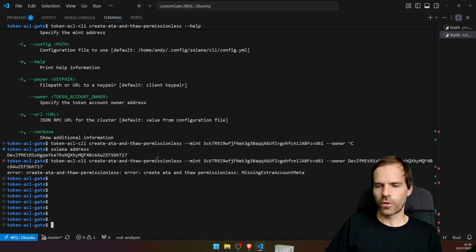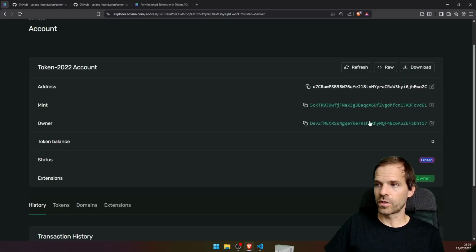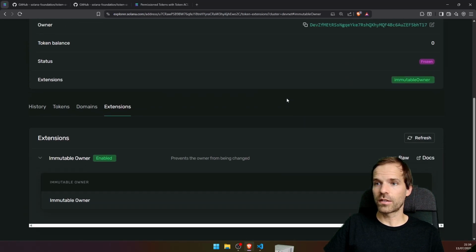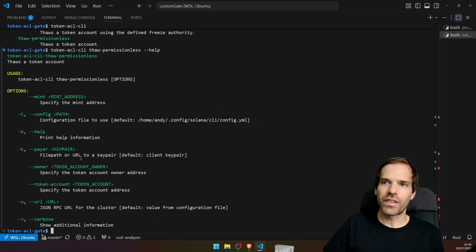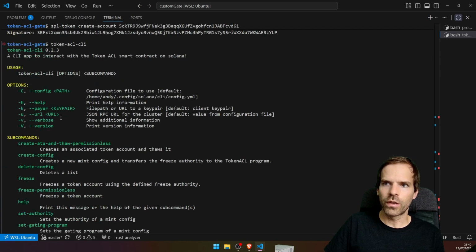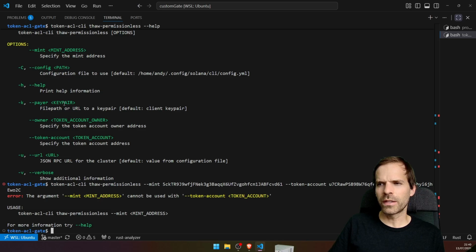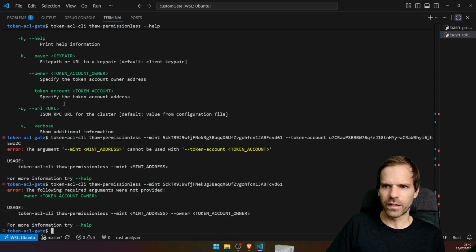And it's probably going to be the same if I first do an SPL token create account for this mint. Then this is my account, which will be per default frozen. Yep, frozen, but it has immutable owner per default because ATA created it. And the thaw permissionless will probably have the exact same problem. So even if I say thaw permissionless for this mint and this token account, the one that we just created here, the argument mint cannot be used with token account. Okay, so either that or that.